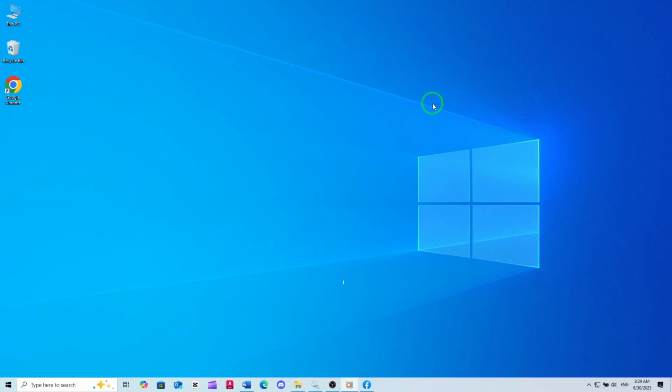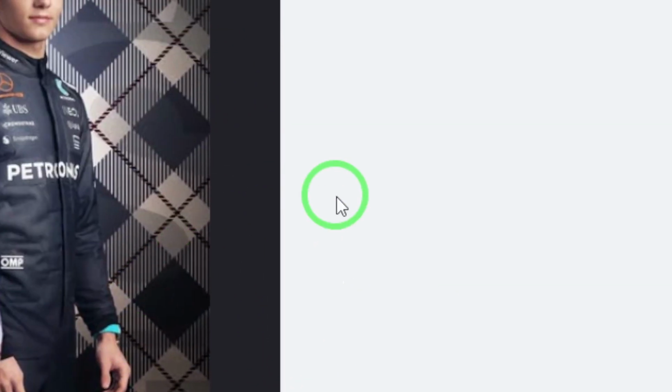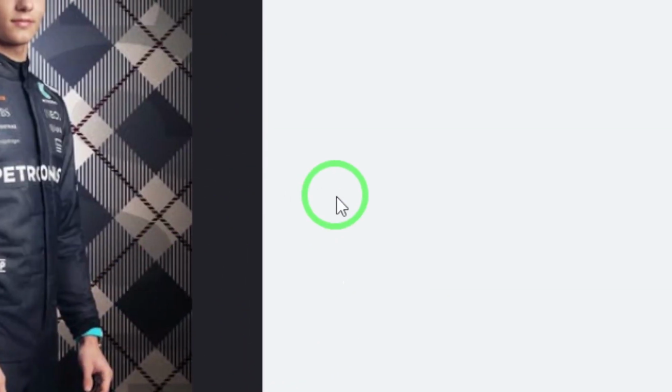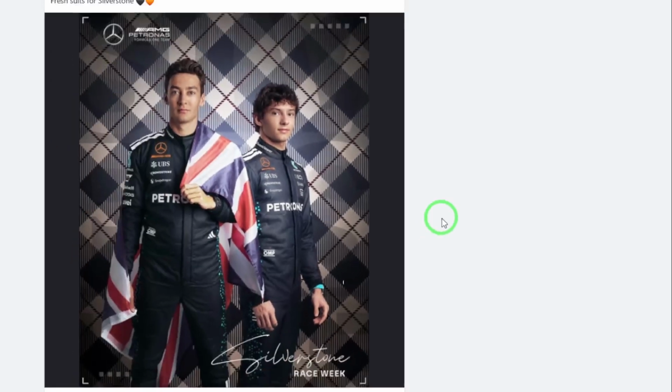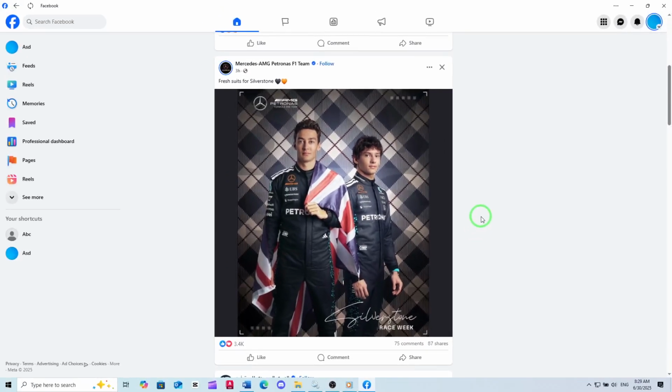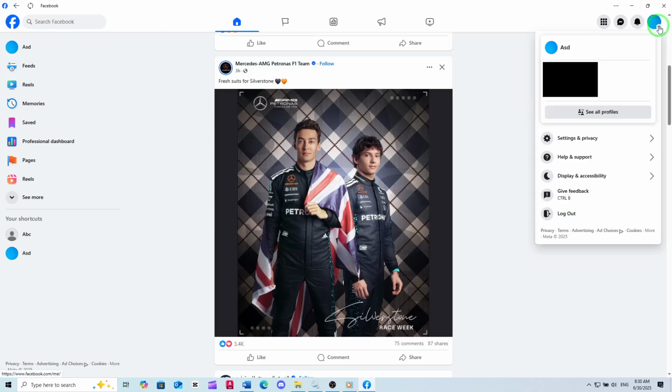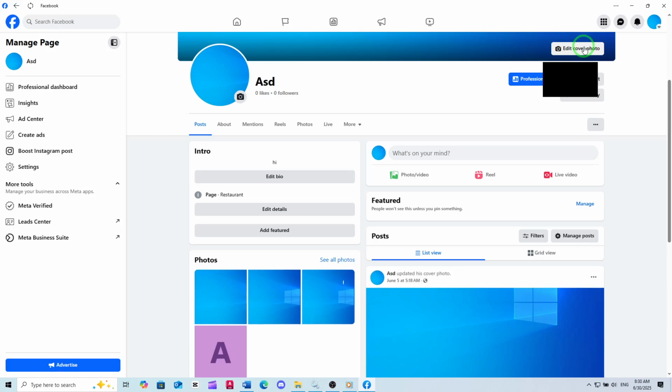Let's get started. First, open the Facebook app on your computer. Make sure you're logged in to your account so you can access all the features. Next, look towards the top right corner of your screen. You'll see your profile photo. Click on it. This will take you directly to your personal profile page, where you can manage all your details.